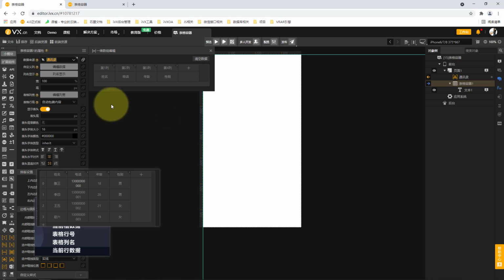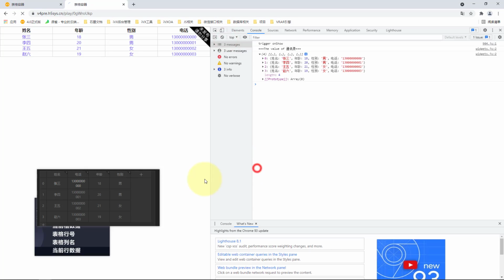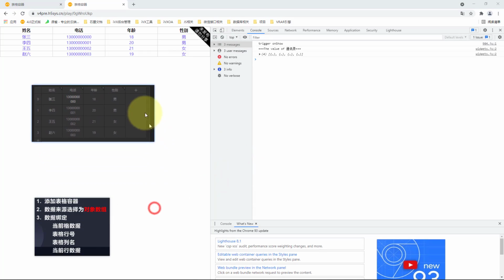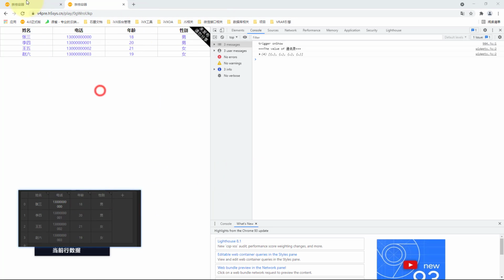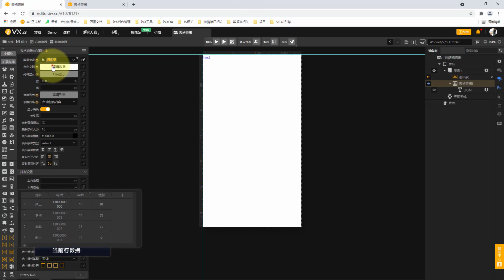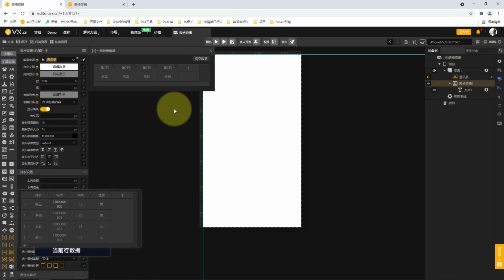The second is our phone number, then our age, and then our gender. You can see that now I define the order here. The first column is our name, the second column is our phone number, the third column is our age, and the last column is our gender. Let's preview and see if such a sequence is defined now.